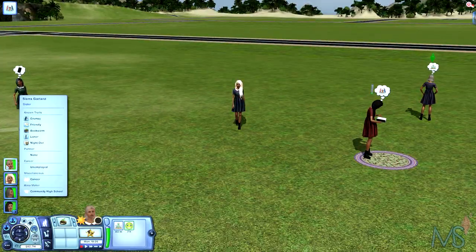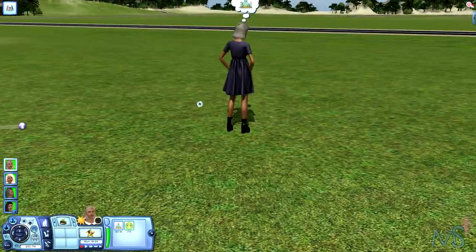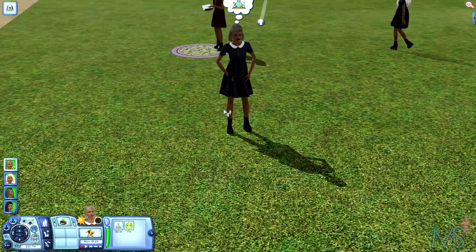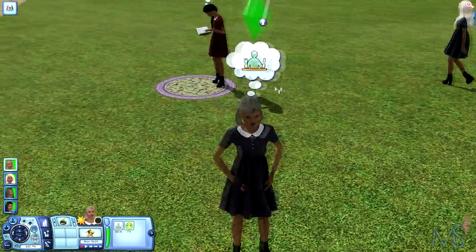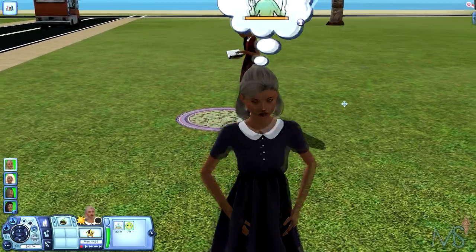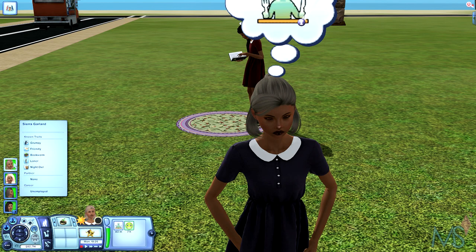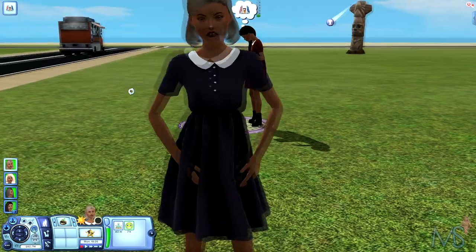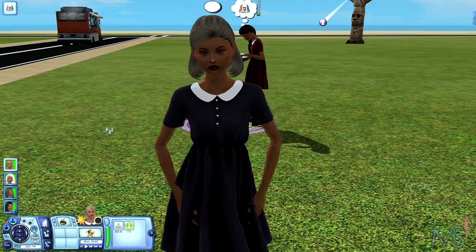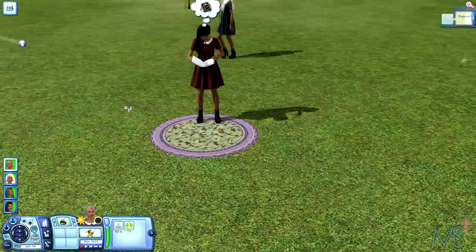But let's start from the top. They're actually quadruplets, so they all look alike. They're sisters. This is Sierra Garland. Sierra, show me those eyes. They're actually identical, so there's not really much difference.